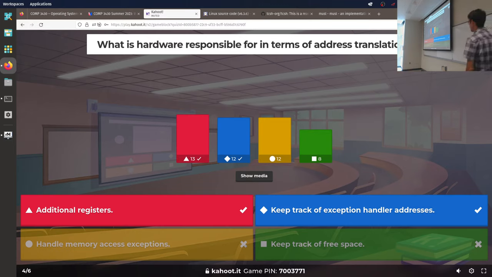Okay, so these two options. Our hardware has to have something for the OS to say, this is how you do translations. The way our hardware lets our operating system tell it how to do translations is by having extra registers. Extra registers are just locations that our operating system can write to and say, when you're doing translations for this process, use these values as the offsets or whatever.